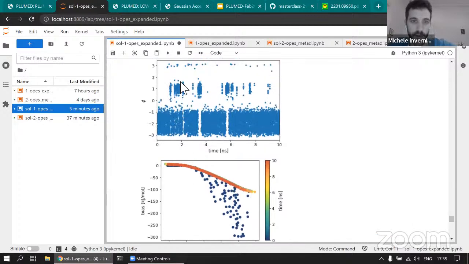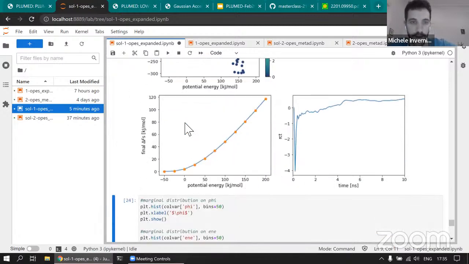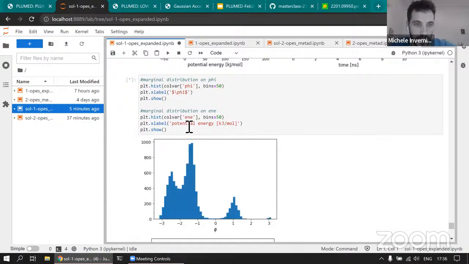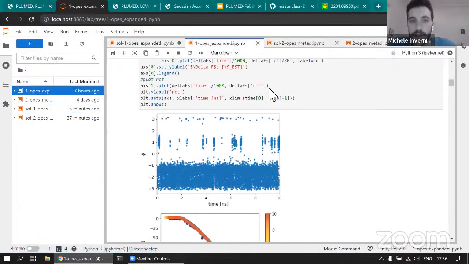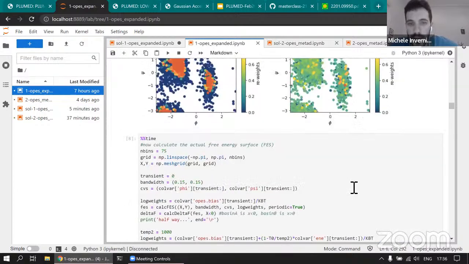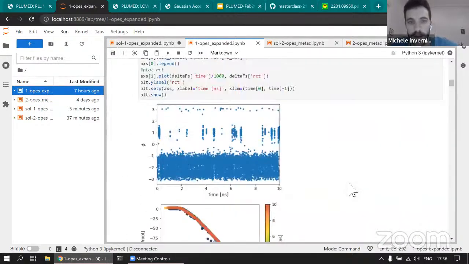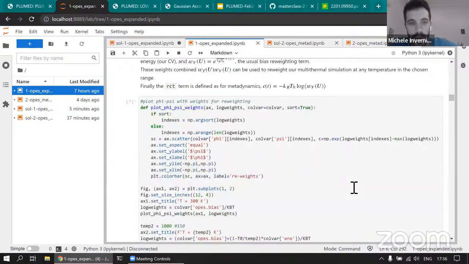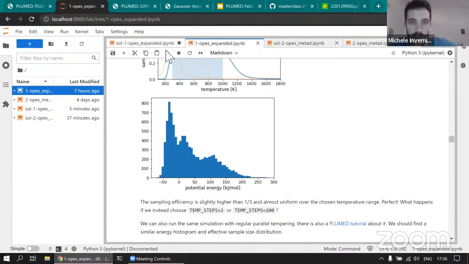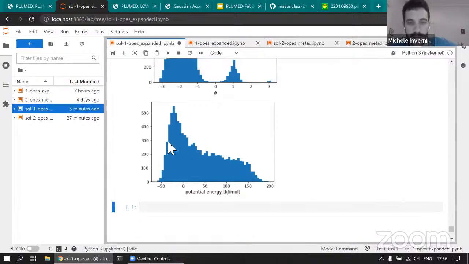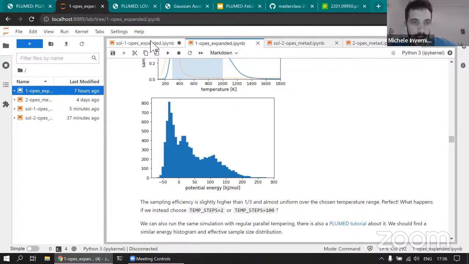And you can see you do sample the phi angle well. And the distribution of the potential energy is much broader. So this would be something similar to the multi-thermal. It's another way to do a multi-thermal ensemble. This was the shape of the multi-thermal, and this one is our shape. So it's kind of similar.